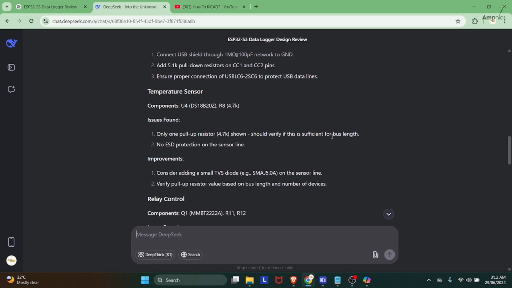Okay, for temperature sensor, only one pull up resistor is shown in the figure. Should verify this is sufficient for the bus length, and no ESD protection on the sensor line. Well, for the temperature sensor, most of the time people use the TVS diode on the data line, because if you touch it, the body voltage is about 15 kilovolt. So for that reason, some hardware developers prefer to use a TVS diode on the data bus line. Since we are going to use it for residential application, it is not required.